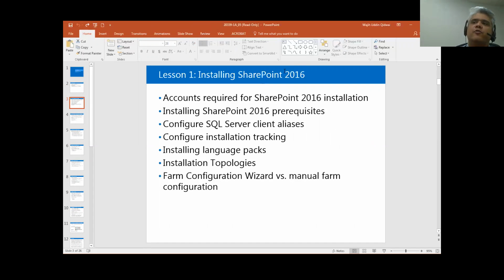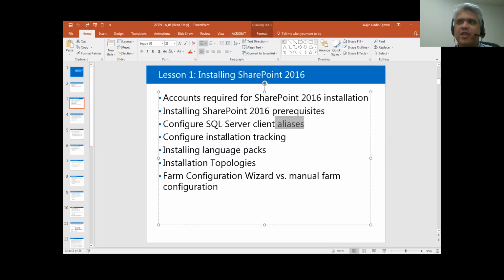Number one, we will learn about the accounts, the number of accounts required for the installation of SharePoint, because there will be multiple accounts for multiple purposes. Then we will figure out some of the prerequisites required for 2016. Then we will use SQL Server. So rather than using the direct names of SQL Server, it is recommended to use aliases. You will see how to create an alias in SQL Server or on your front-end servers.